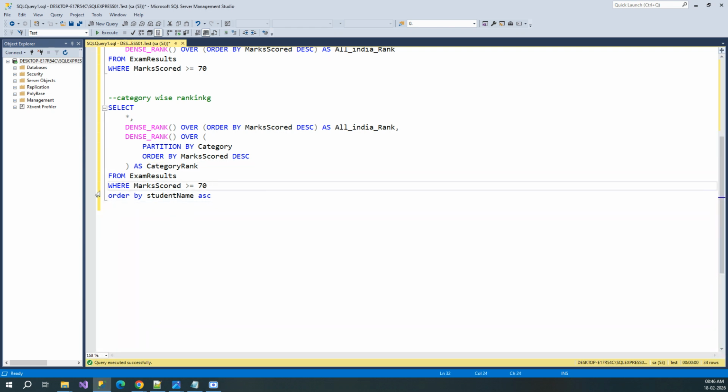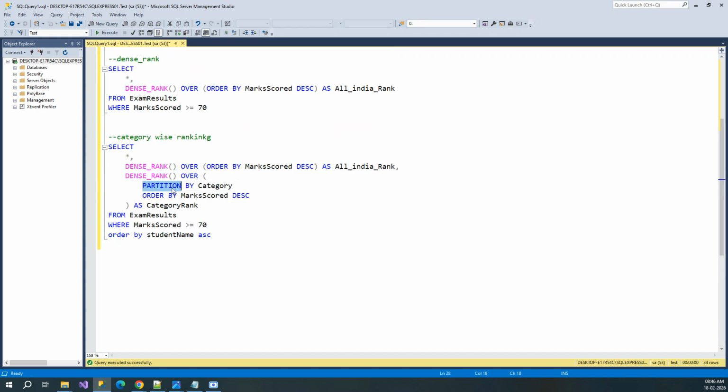Now let me show you the example of what we are doing. This is the same all India ranking, and over here what we are doing is dense rank. Over here we are using partition by. Remember, here we have not used partition by, so it will do the ranking for the entire result set. Over here it will do the ranking for each category, and as soon as the category changes it will reassign the numbers, right?